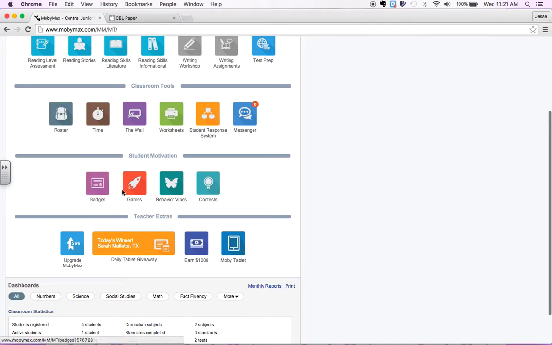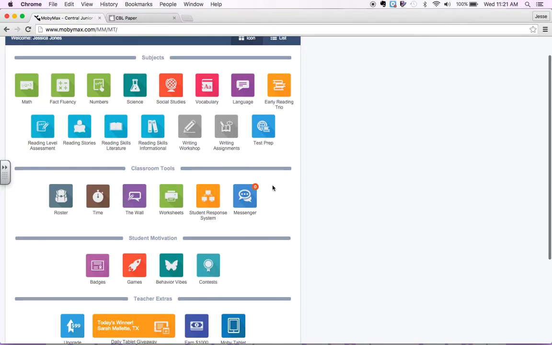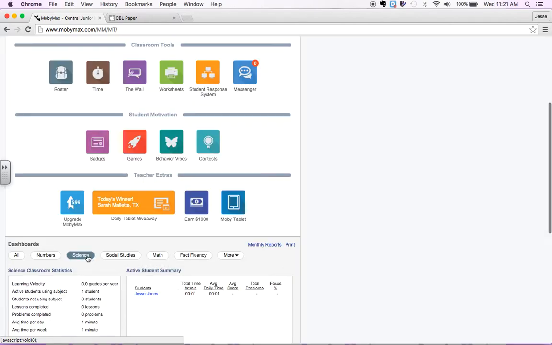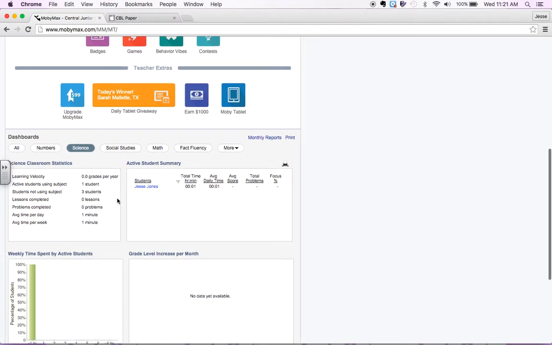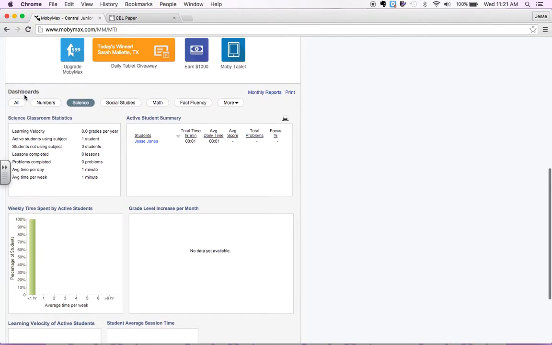And then you have the student motivation. The games is the big one. The students love to play the games, and they can earn game time from playing and from answering questions correctly and spending time answering questions. And down here at the bottom you have the dashboard with your statistics, and you can go through the different subjects to click on them. So if I click on science, you can see that I spent X amount of time answering questions, and you have different statistics.